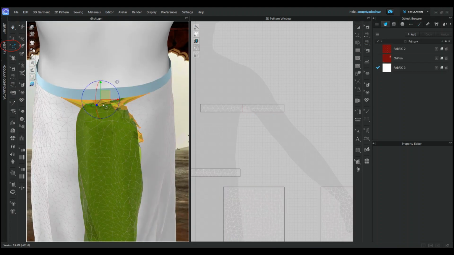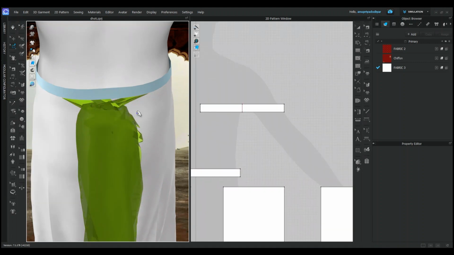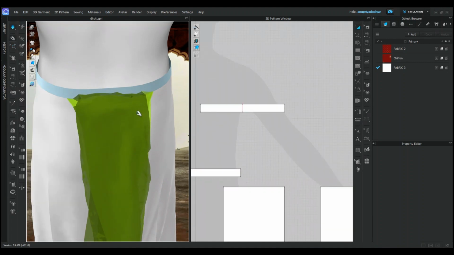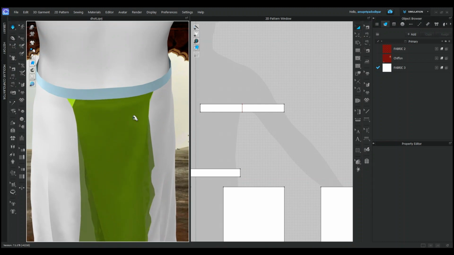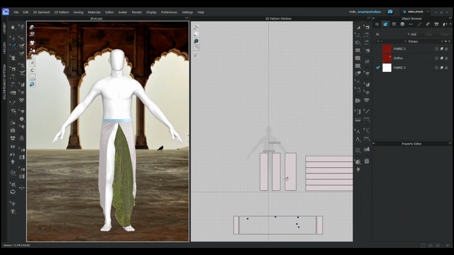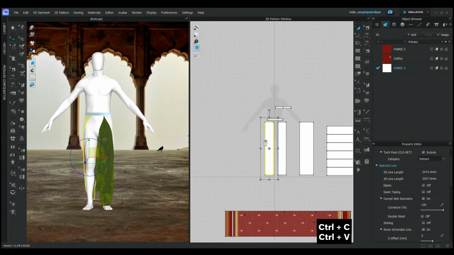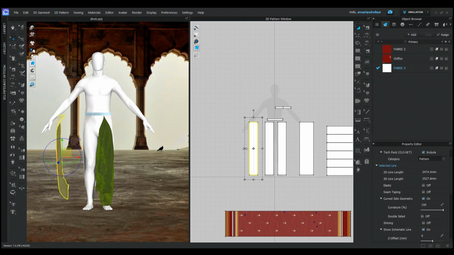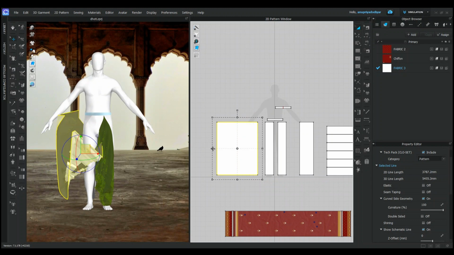Select the pin tool, then select all the pins. Right-click and choose Delete All Pins. Hit Simulation. And congratulations, the most difficult part of your dhoti is complete. Now, let's finish the front. Copy and paste this rectangle. And stretch it a little.